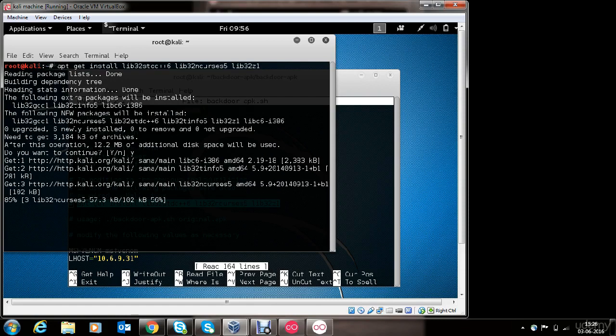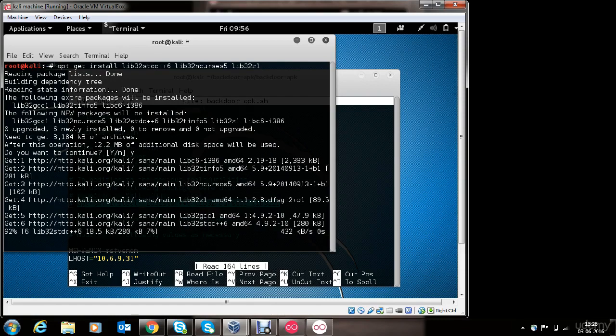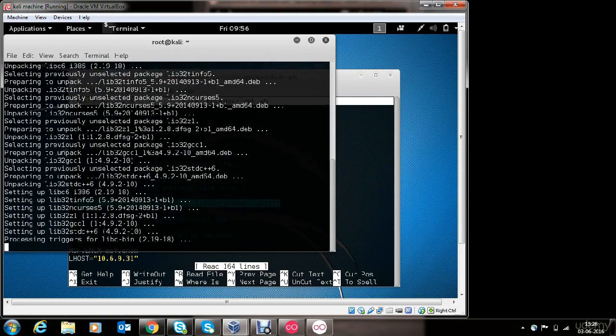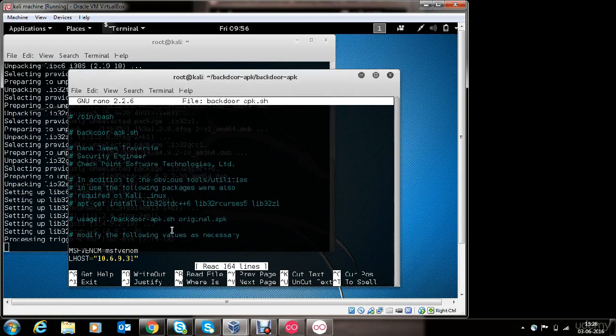It's getting downloaded for us. Takes a couple of seconds. It will download and install automatically. We do not need to worry about it.